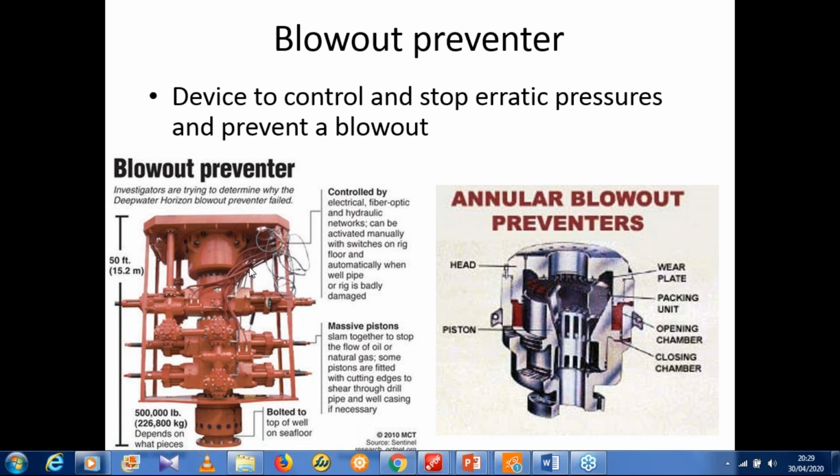It can be activated manually with switches on the rig and on the rig floor. Usually, what we have on the blowout preventer is two types of operation: it can be operated manually or automatically. It is operated automatically when the well pipe of the rig where we are drilling from is badly damaged, because at that time it would not be safe or proper to operate it manually. Manual operation would involve making contact with the connection.